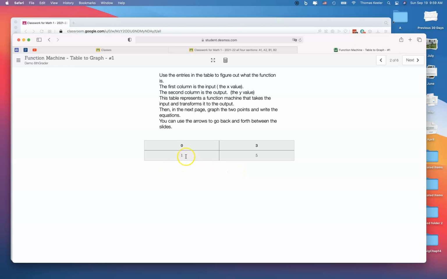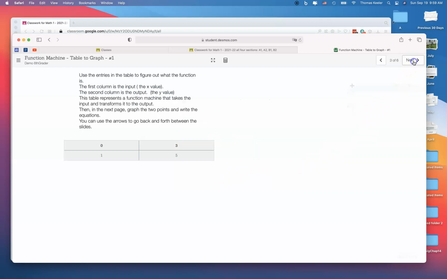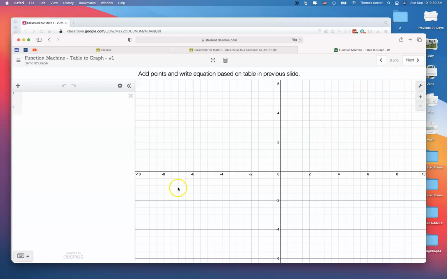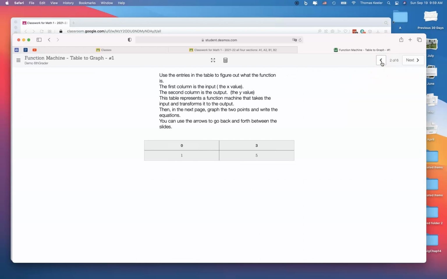Let's see if that works. 2 times 0 plus 3 is 3. 2 times 1 is 2 plus 3 is 5. So now we go to the next one. And we say, let's try and put that in. If you can't remember what I had there, maybe write it out on a piece of paper. So I have 0, 3, and 1, 5.